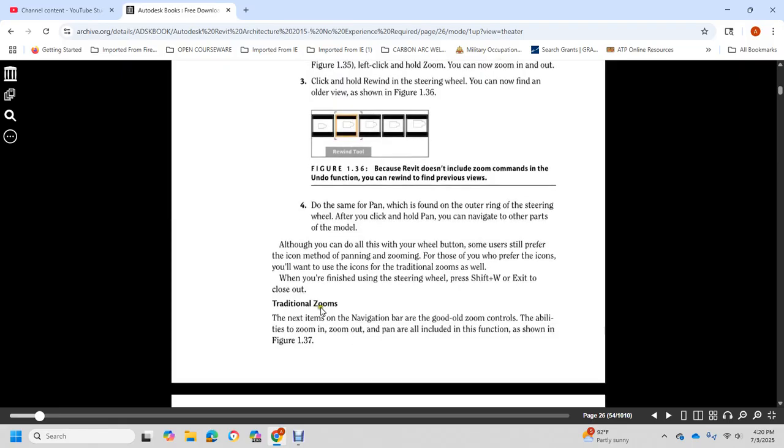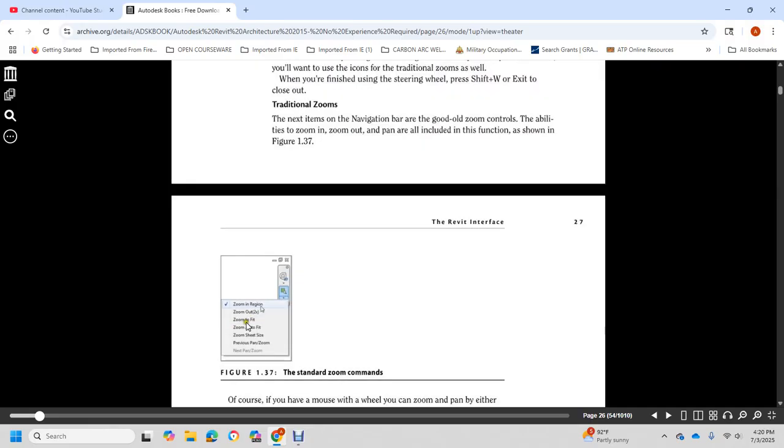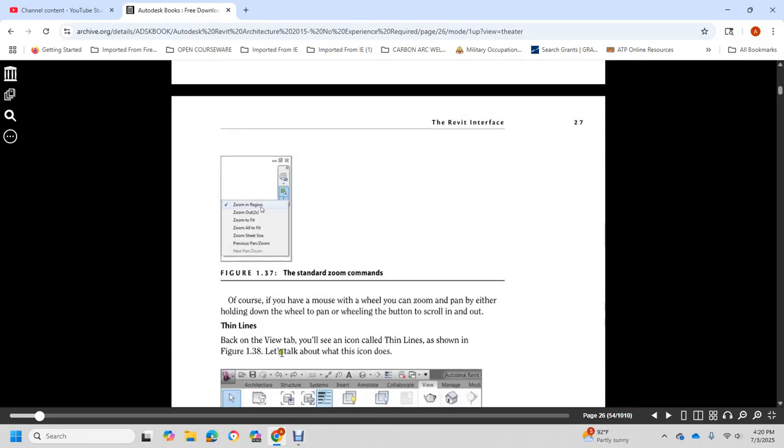Traditional zooms, the next item on the navigation bar. Good old zoom controls, the ability to zoom in and out and pan, are included in the function shown in figure 137: zoom in region, zoom out, zoom to fit, zoom all to fit, zoom sheet size, previous pan zoom, and next pan zoom. Of course, you have the mouse wheel, with which you can pan and zoom by holding down the wheel button to pan and rolling the wheel to zoom in and out. Thin lines.